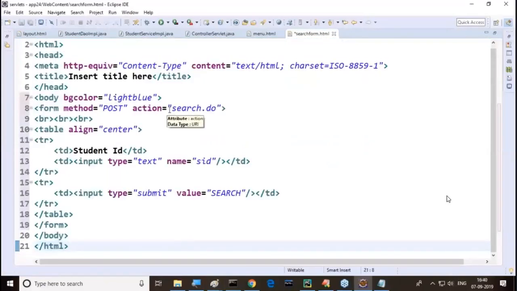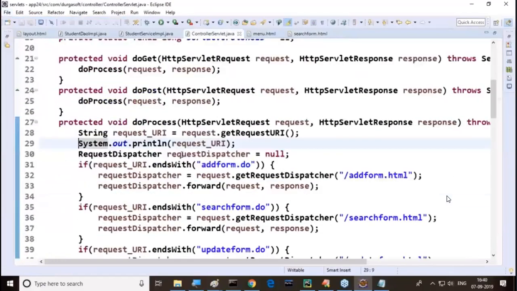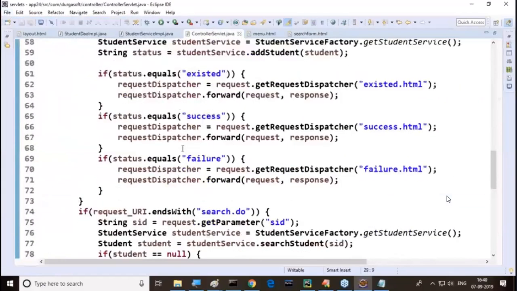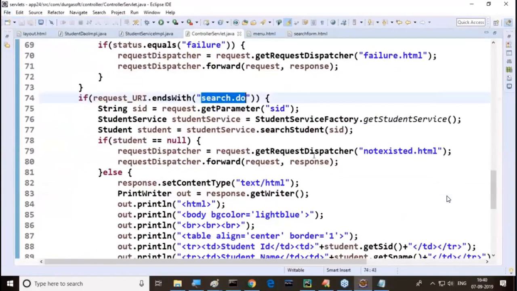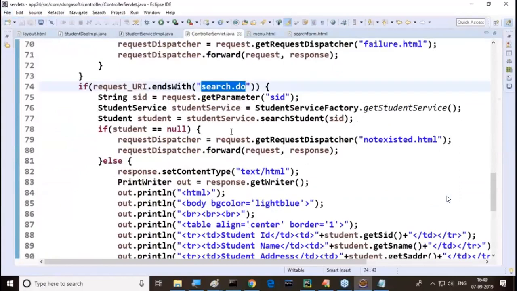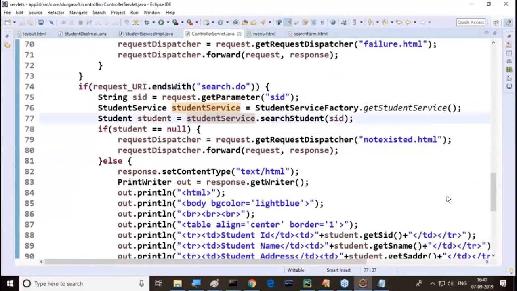So what I am providing, sir, search.do. Same name we have used in the controller servlet or not? Search.do, and the request is coming for search.do. The remaining part is very same. First the request must come to this one, right? Request URI and all. Now here we are able to check it now.